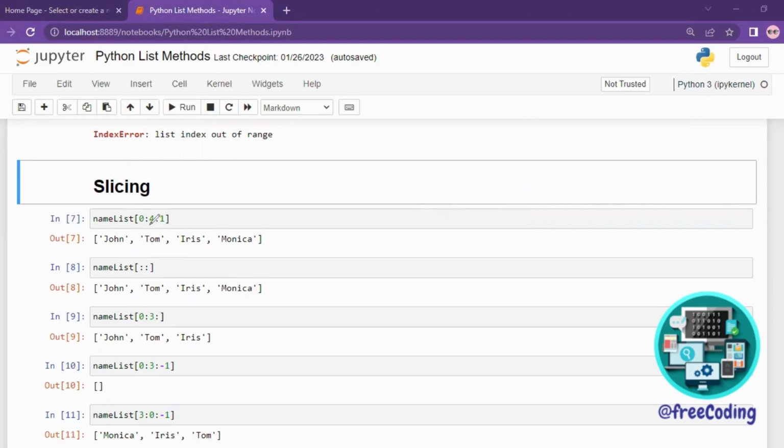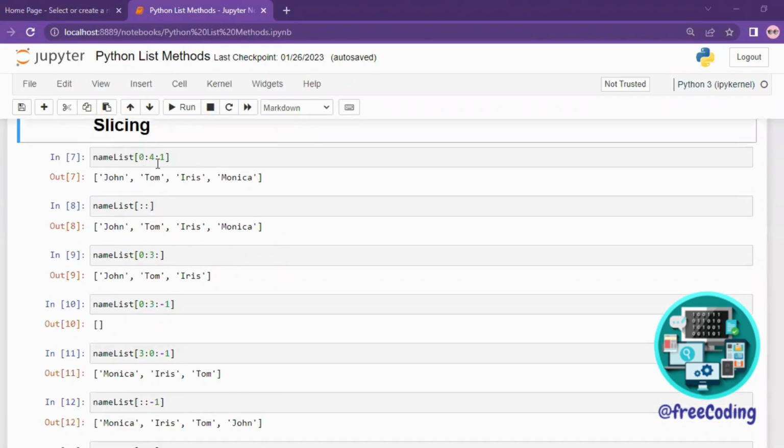So I have 0, 4 and 1, which means my lower bound is 0 and upper bound is 4. There is something else that you need to know whenever it comes to a range, upper bound, lower bound. In Python, your interpreter would not include the upper bound. So 4 is the upper bound here. It would not include the upper bound, but it would go up to 3. So upper bound minus 1. That would be the final value that it would display. So from 0 to 4, the items would be John, Tom, Iris, and Monica, and it's 1 here. So it's displaying in the increasing order by 1.